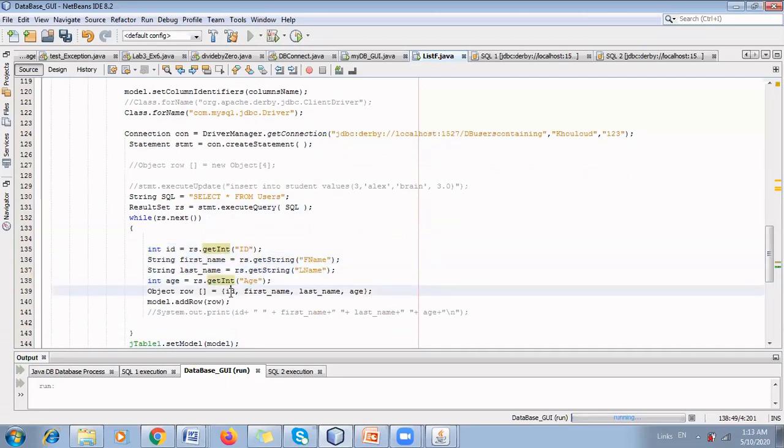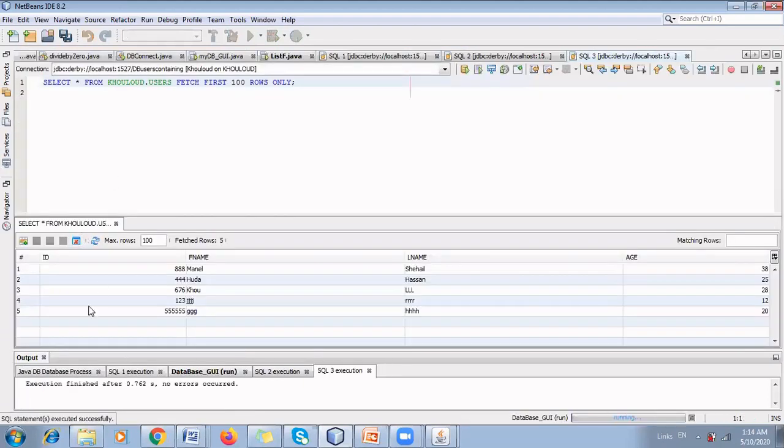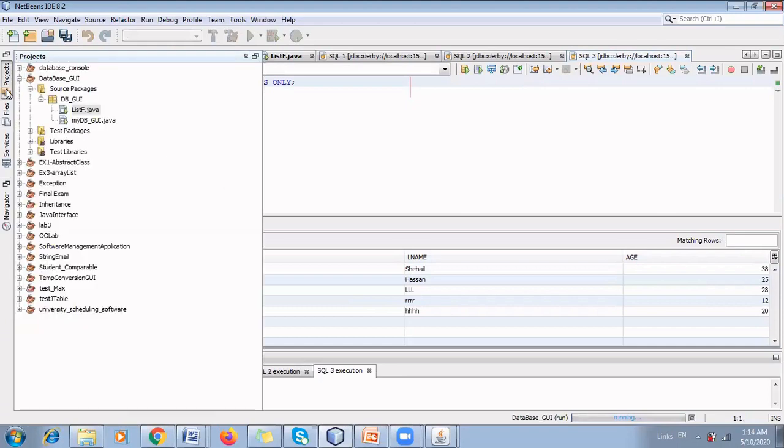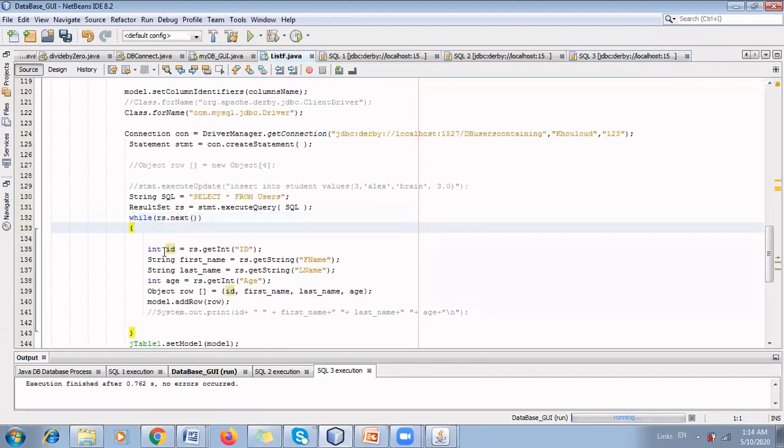Why do I need this? Because I need to add a row. In order to add a row, I need to have the content of those values. So assume I am now in the first row. So let me go to my database so you may understand. So I am here. I have ID equal 888. The name is Manal. Then this is the last name and this is the age. Okay. So when I do rs.next, it will take me to the first one. I will get the first ID, the first name, first last name, and first age.